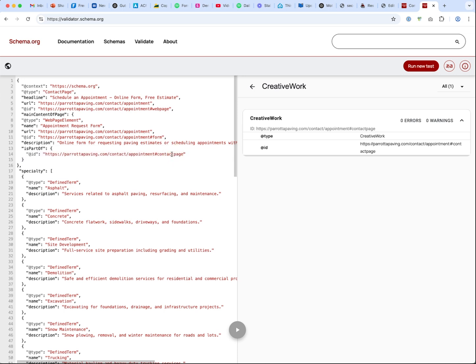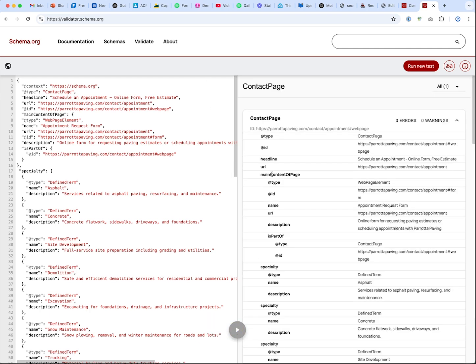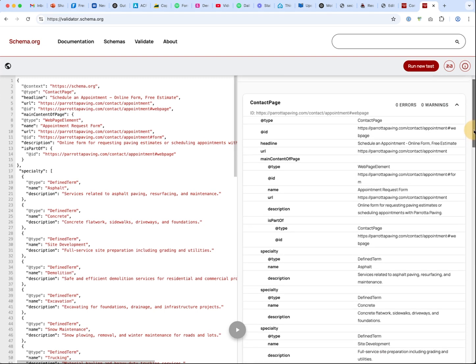So when I say is part of, and I turn it into web page, and now I refresh across, I now have one card that's shown here, right? One object full of nested objects. And you can see that the is part of is now nested up into this web page, right? Rather than being its own, because it was looking for a contact page.